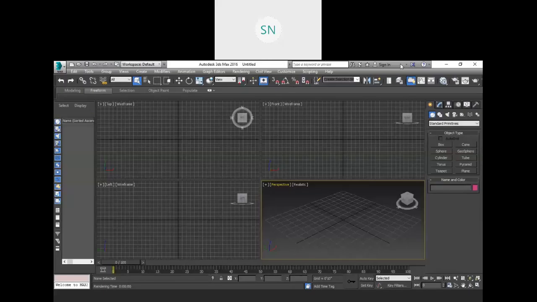So here I am sharing my screen of 3ds Max. Please give me one confirmation that this Max screen is visible to you all or not. Okay, thank you.